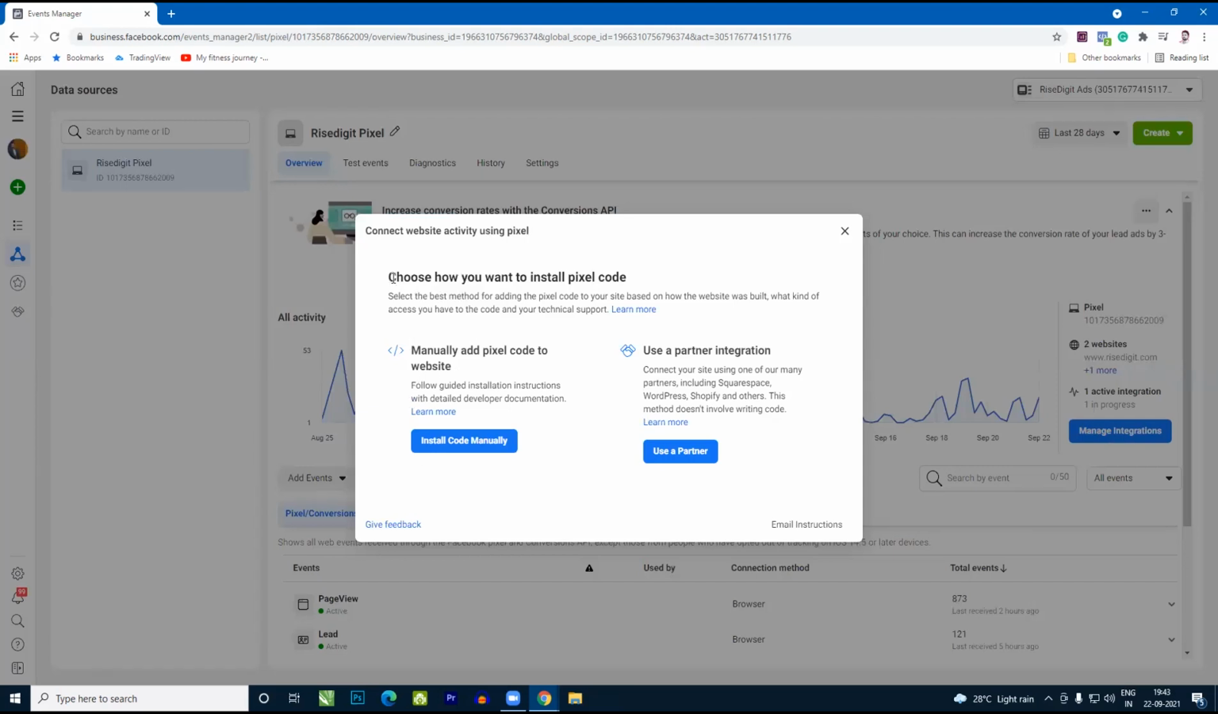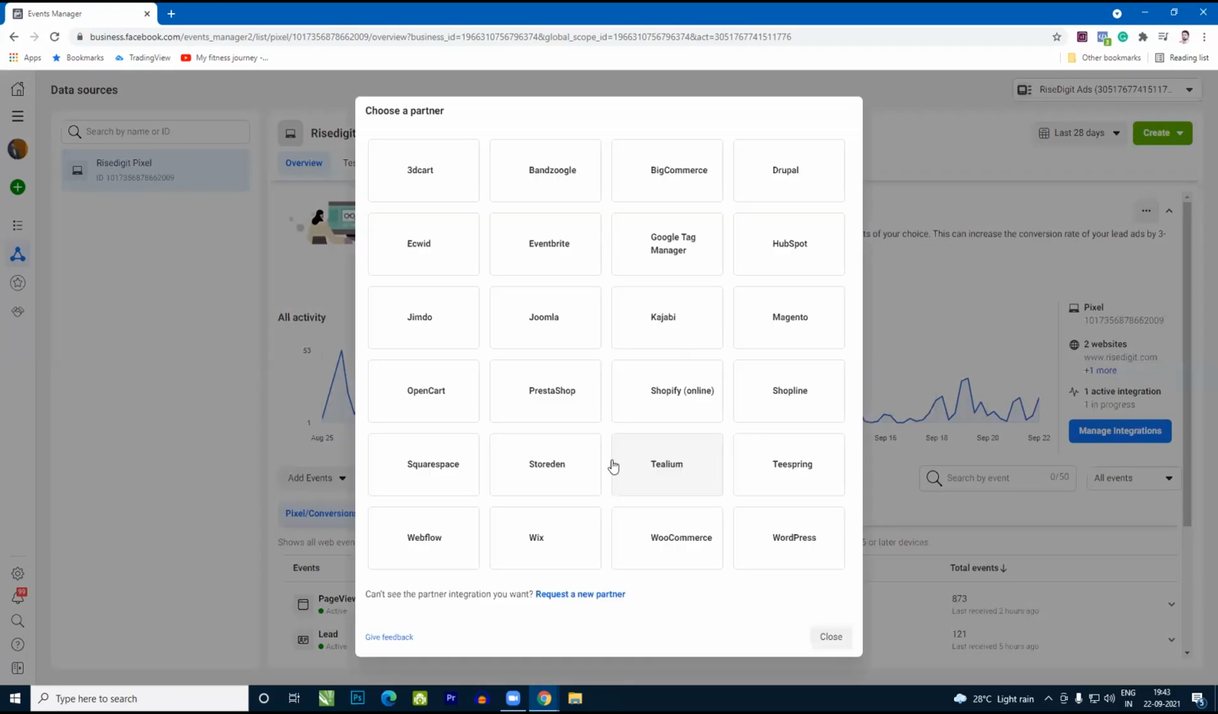And now we have this window. Choose how you want to install pixel code. So the important part here is you either have to do it manually or use a partner integration. You can choose anything you wish to. Let me show you with the partner integration first so that you can understand how it looks.